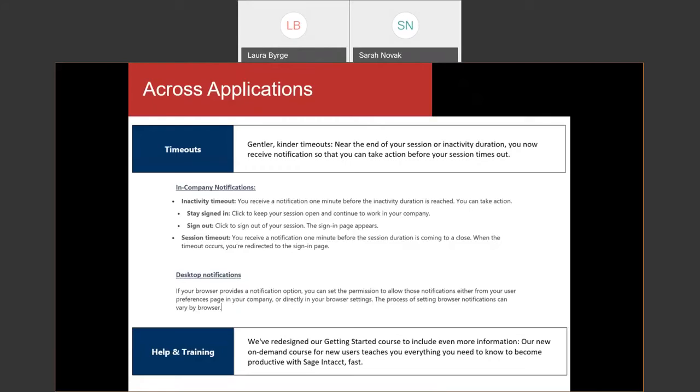If your browser provides a notification option, then you can set the permission to allow those notifications either from your user preference page in your company or directly in your browser settings. So the settings for your browser can vary by browser. I know there are several that different clients of ours use, so that is one option as well.